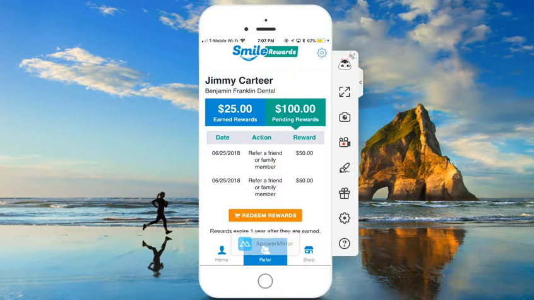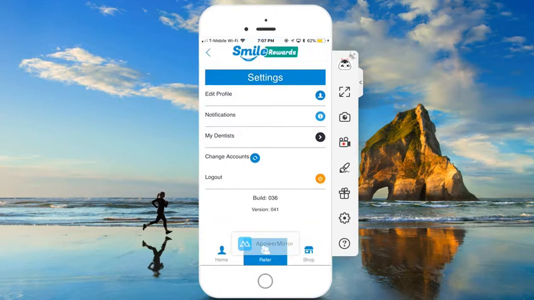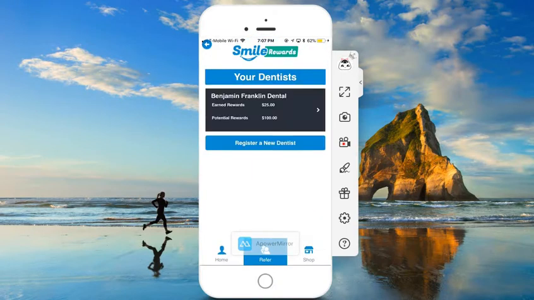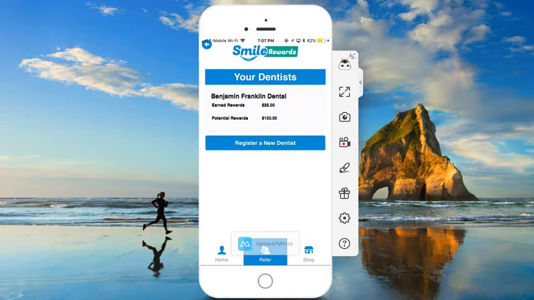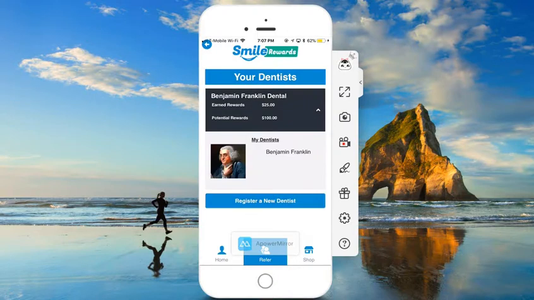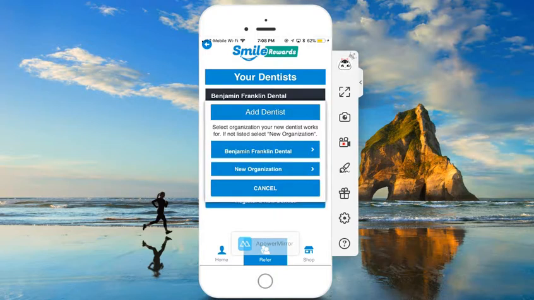So first things first, we'll go to Settings, we'll go to My Dentist, and we'll click the button. Right now we're in Benjamin Franklin, and our dentist is Benjamin Franklin. First, we'll register with a new dentist inside the Benjamin Franklin organization. The question pops up: are you adding inside Benjamin Franklin Dental or a new organization? We'll test both use cases, but for this part of the demo, we'll do Benjamin Franklin Dental.